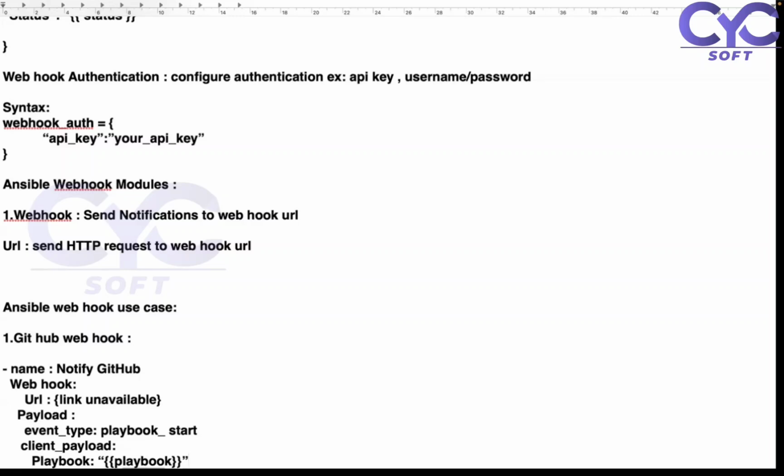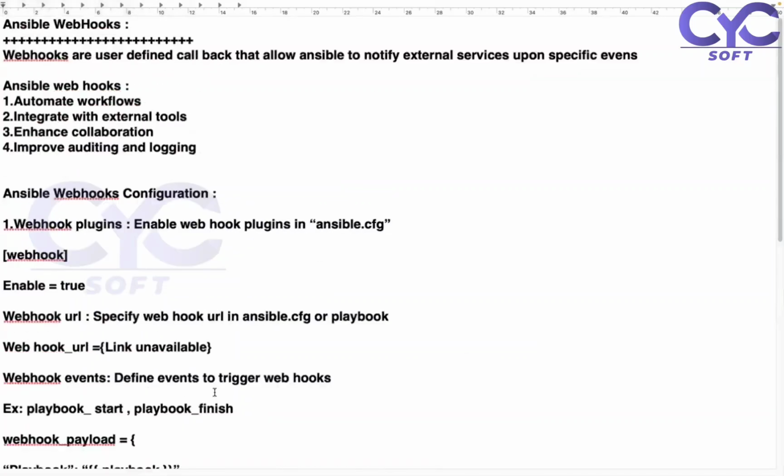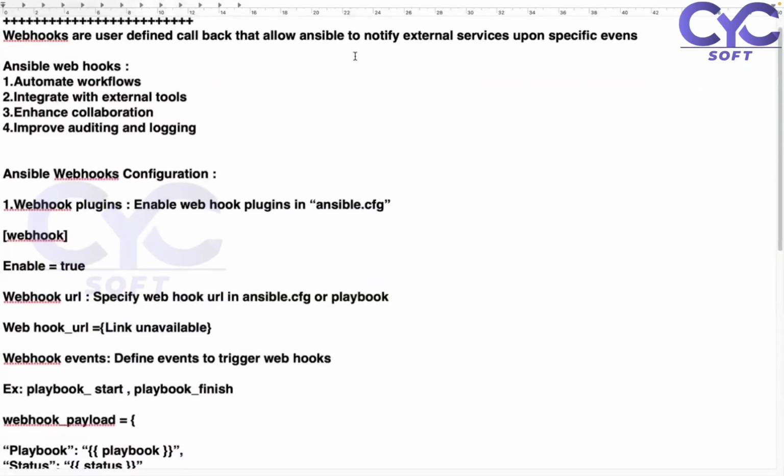This is the webhook concept for today. Let me revise once again so that it will be understandable for you. Webhook calls back from your Ansible to notify external services of events. So we are working on events. Whenever you work with events, we automate web flows, integrate external services, enhance the configuration, and go with audit logging.